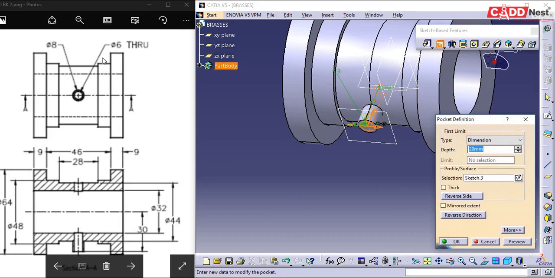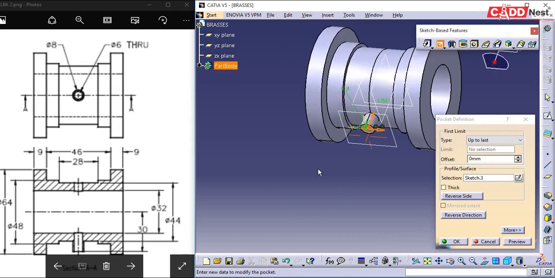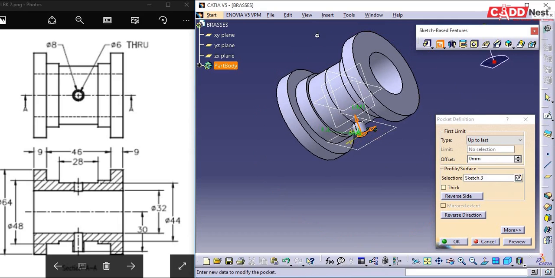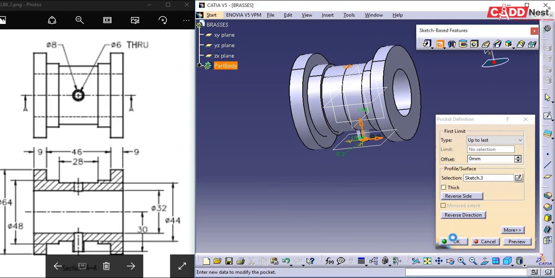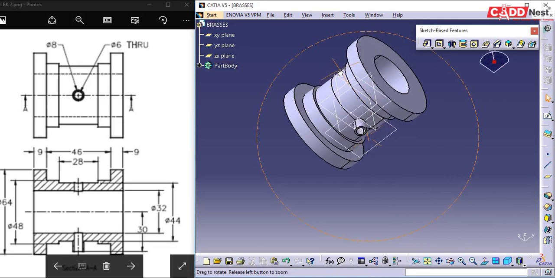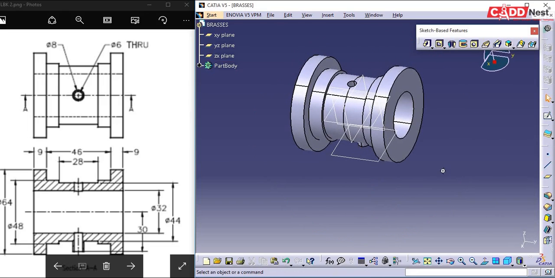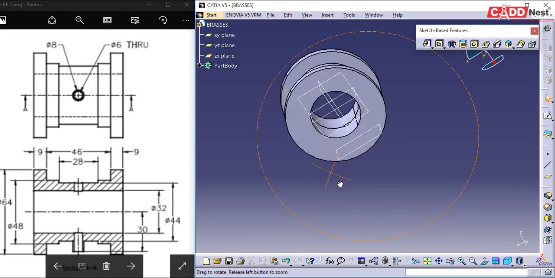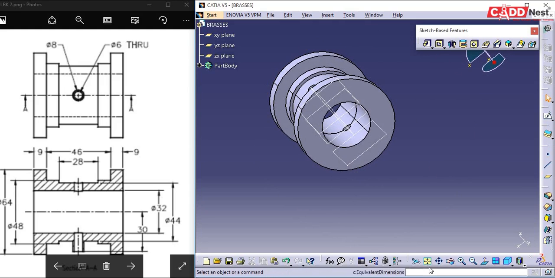And pocket depth, here you can see that it is given as through hole. Through is nothing but from this end to this end, the full hole should be completed. For that, we'll be giving it as up to last, so that the full material will be removed. Give it as OK. Now you can see from this end to this end, the full material will be removed. This is how we'll be creating our braces part.